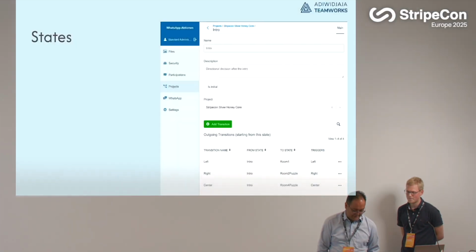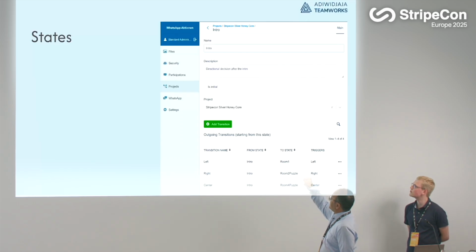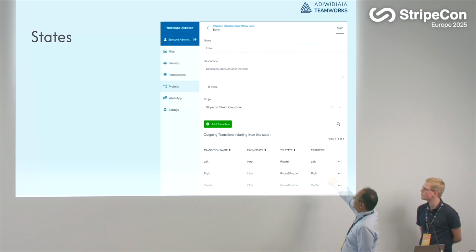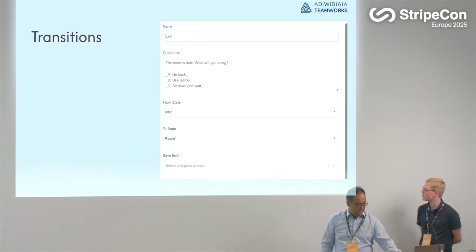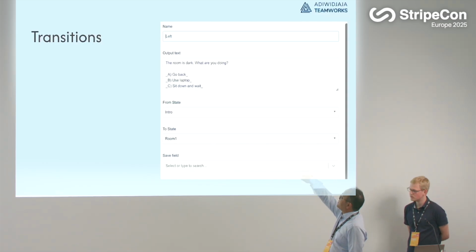And the projects have states. A state just has a name and a description and a project, and it has a list of transitions. Maybe you recognize this. This is the intro, where you can go left, right, and center. And here you see also the triggers. It's only left, right, and center. The transitions have the output text. If you write left, then you get the next output text. And then you transition from state intro to state room 1.